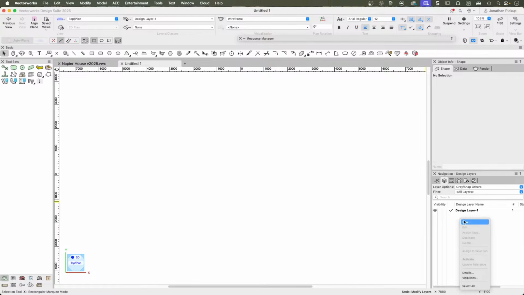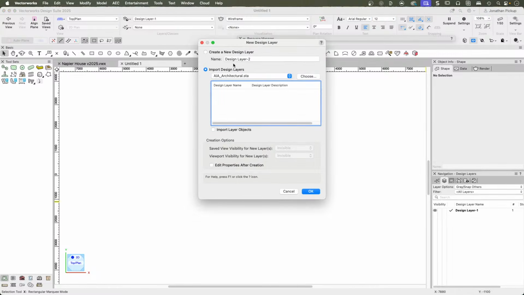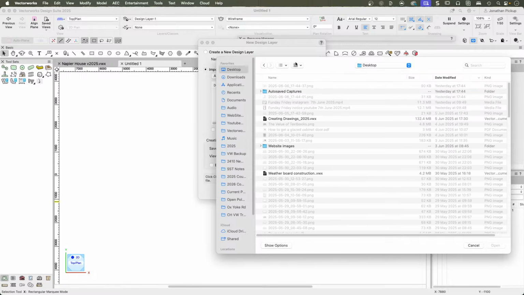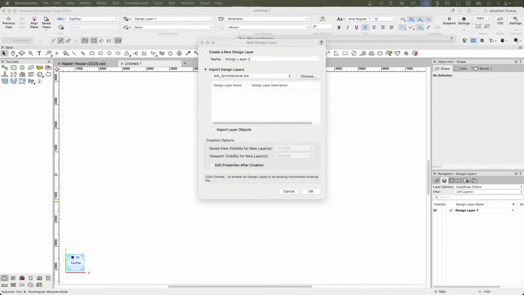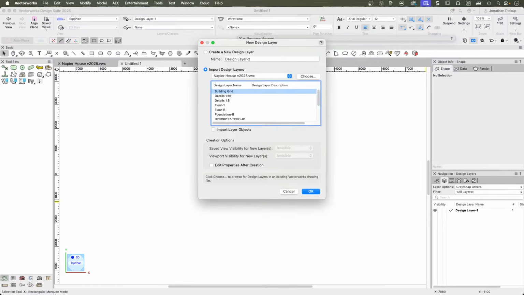Right click, let's create a new file. I'm going to import layers. I'm going to choose some. I think these are on my desktop. I don't want you to see all my files, so I'm just going to put it there. Let's have a look. I'm looking for one called Napier House. There it is. Okay, so I can import design layers from another project, and I can't import a design layer that always has the same name, so that's why I had to change it back.